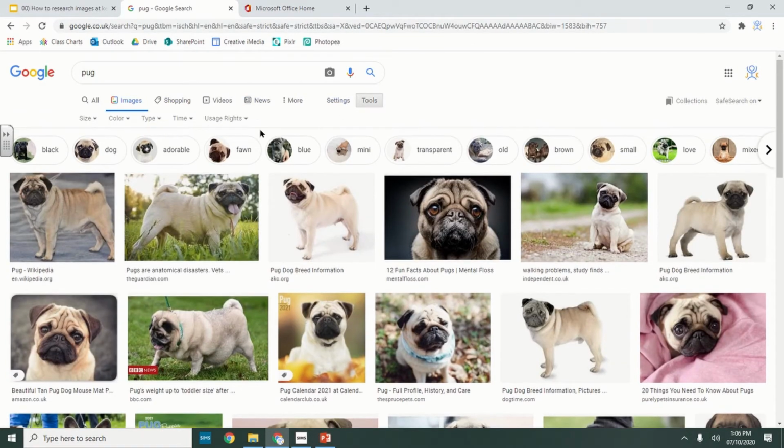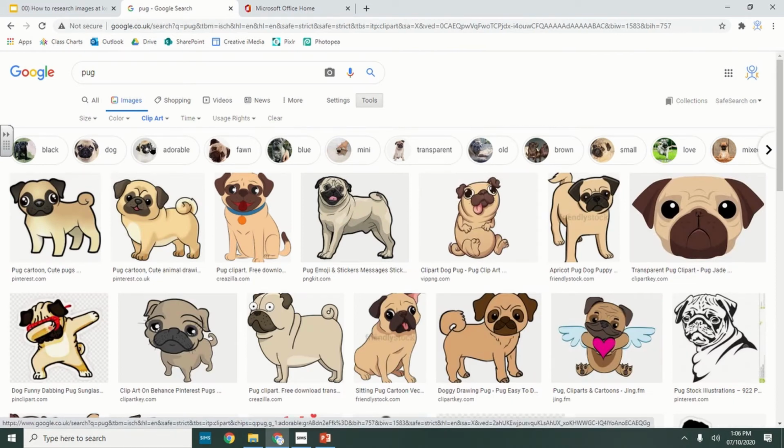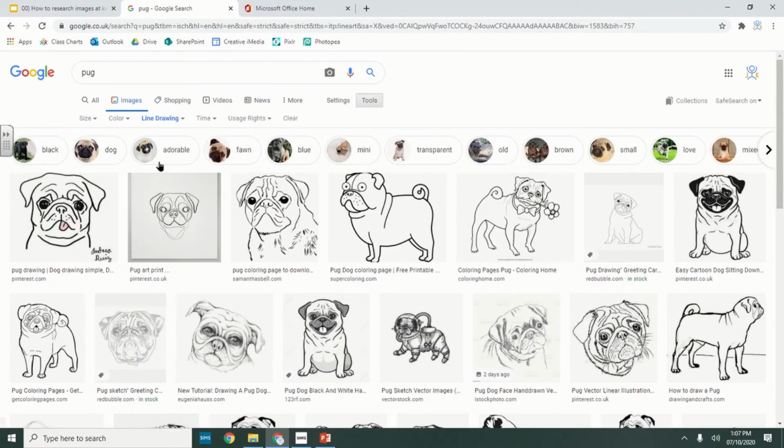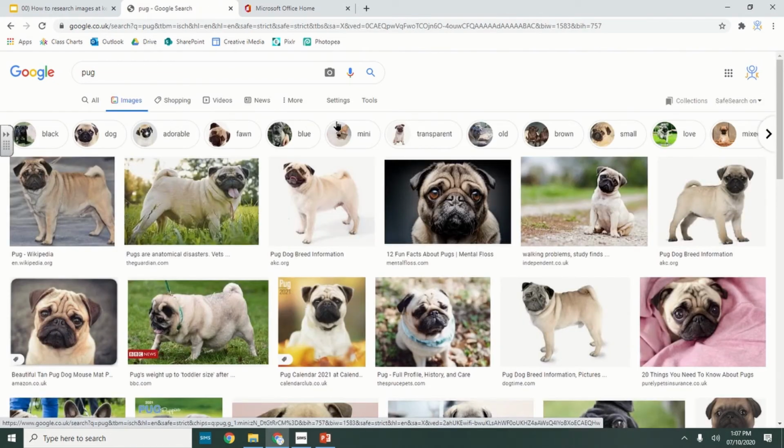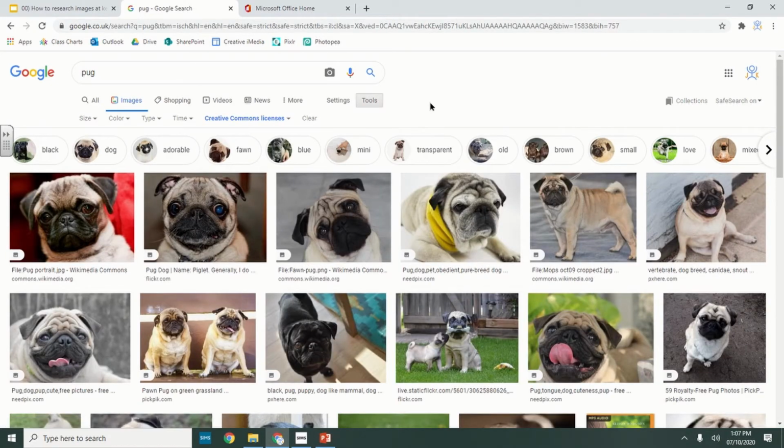Back into tools. Type. We've got clipart, which is what I suggest. Nice and easy to trace if that's what you need to do. The other thing you can do is line drawing, so you could print it out and colour it in if you fancy. Let's just return that to any type. Just change it back. Tools, and then if you wanted copyright free stuff in user rights, go for Creative Commons license, and that'll bring back only images that people are willing to share for you to use.